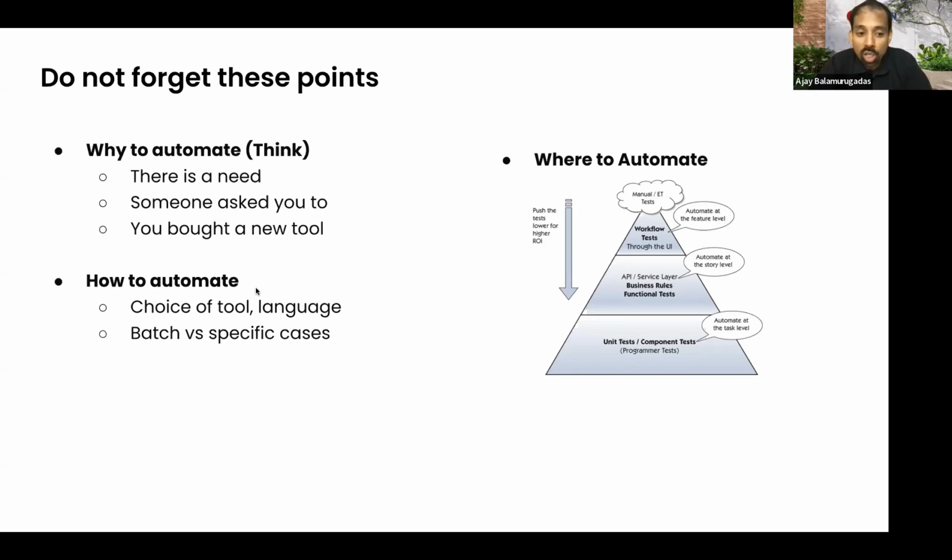Okay. How to automate? Again, choice of tool, language, depends on your, what is the magic word that starts with C? The choice of tool and language to automate depends on your context. Okay, good. The batch, should I batch it or should I automate specific test cases? Again, depends on your context.